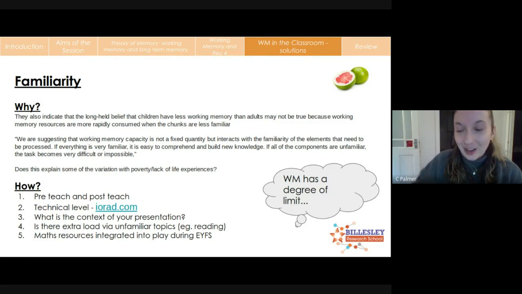I'll finish now, but within the rest of the slides, there are a lot of ways in which you can use familiarity of knowledge to increase working memory for children who are struggling.